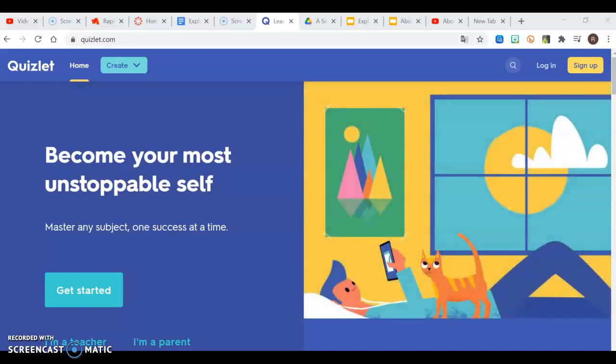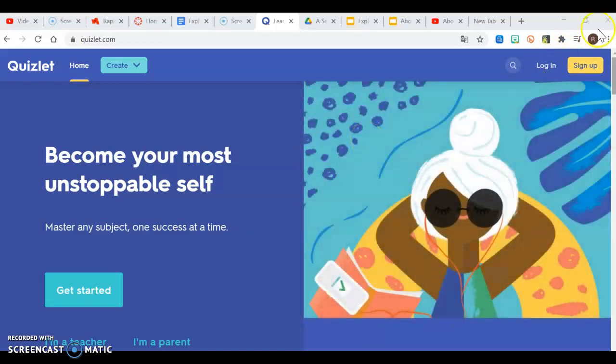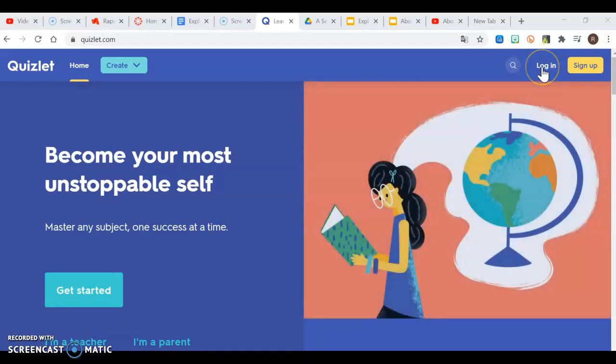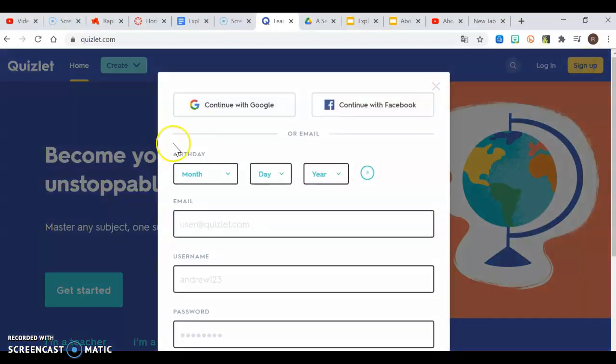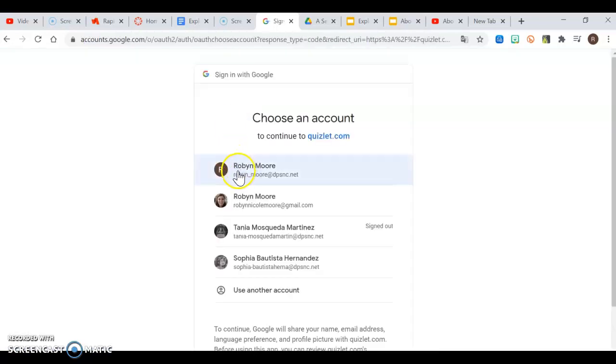This is what you're going to do to join our class on Quizlet. If you don't already have an account, you're going to have to hit sign up. If you do, hit login. If you're not sure, just hit sign up, continue with Google, and then you're going to select your school account.